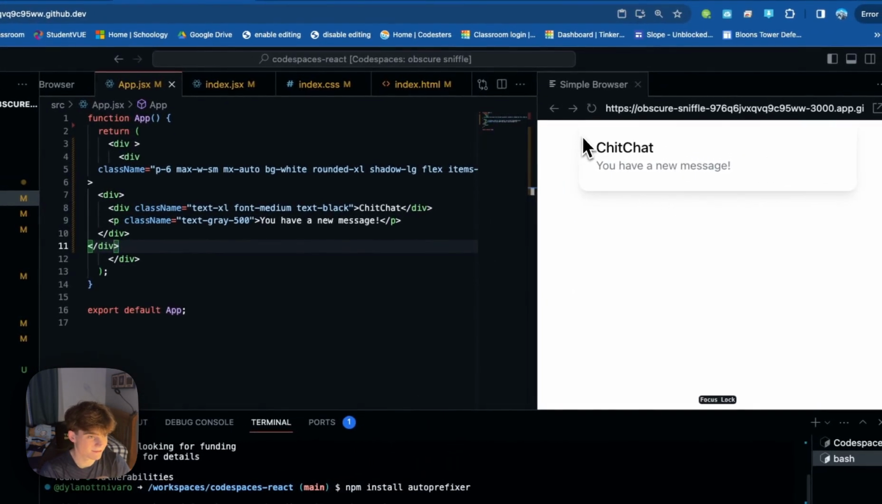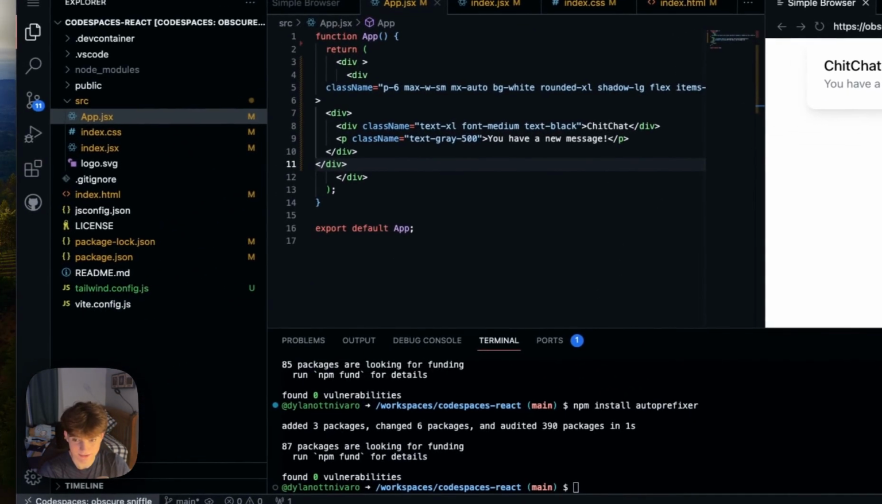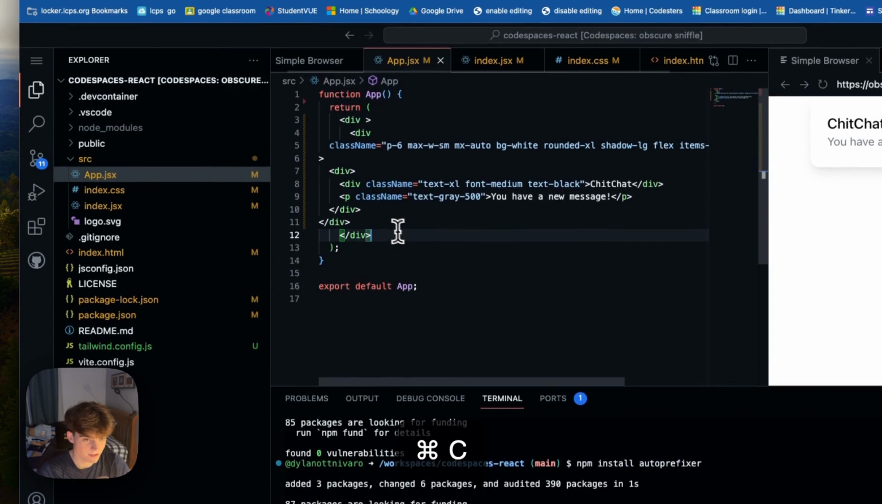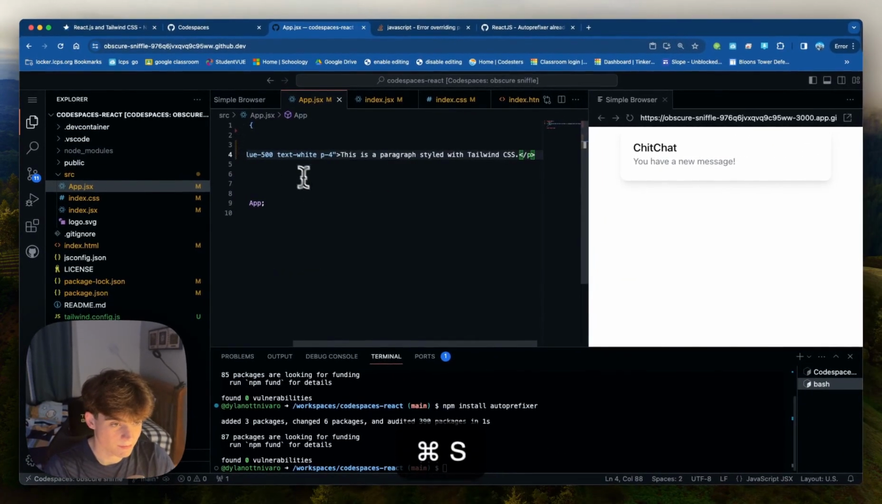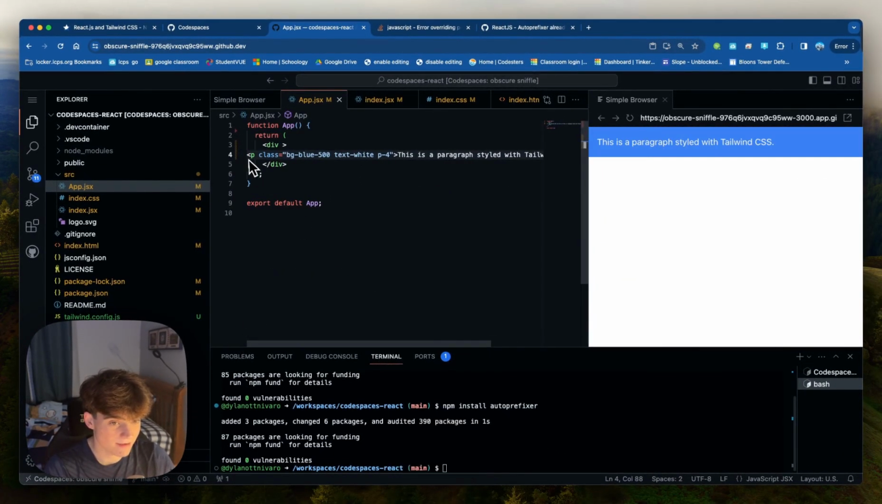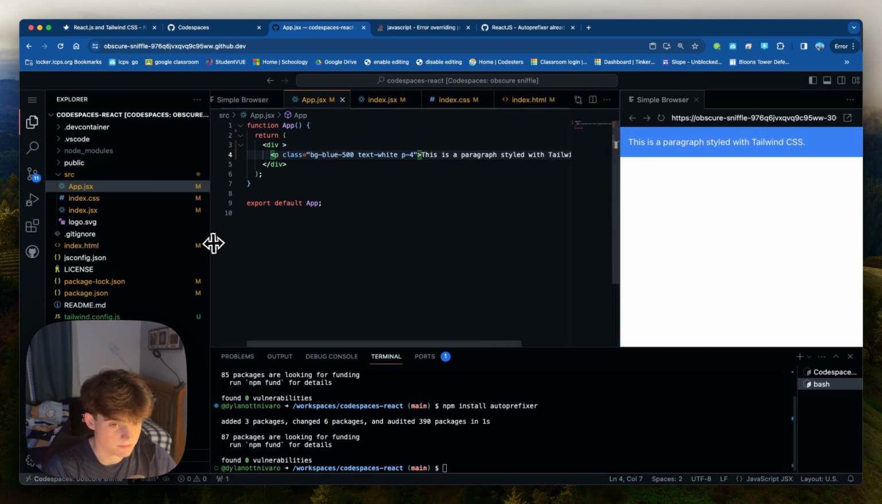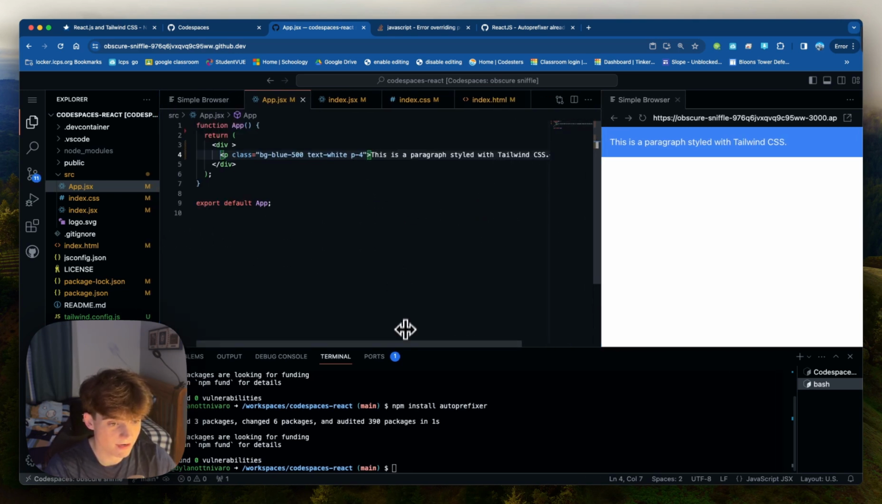Now we actually have a styled message, right? I can also do another example where this is something a little bit more simple, where now we have a paragraph with a blue background. Let me just show this a little bit better. So now we have a paragraph with a blue background and some white text and stuff like that.